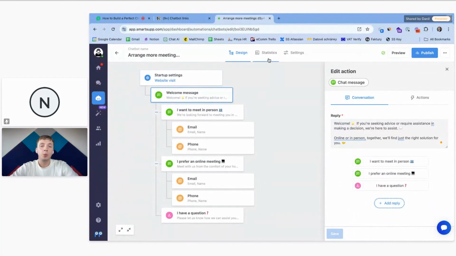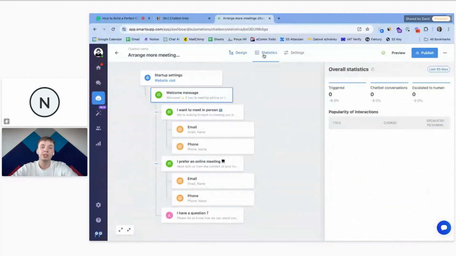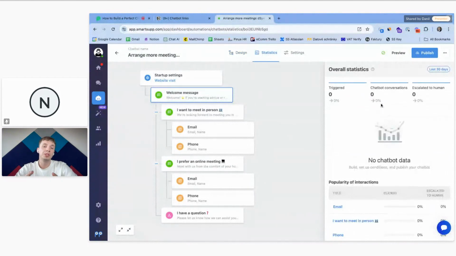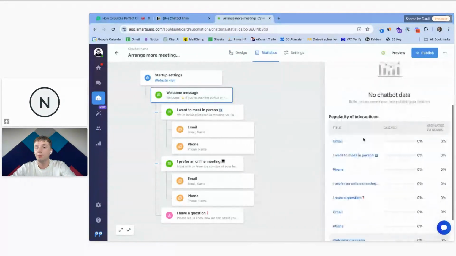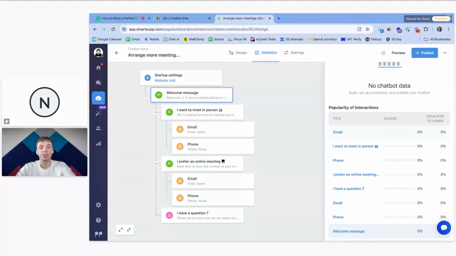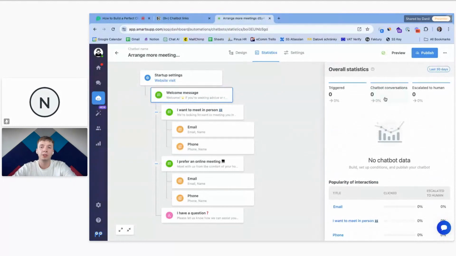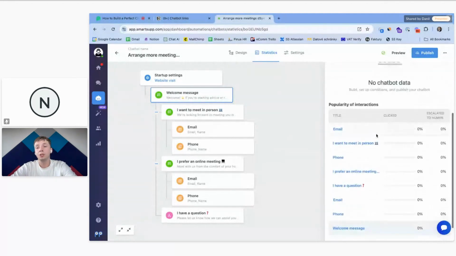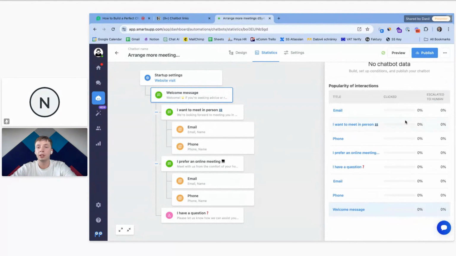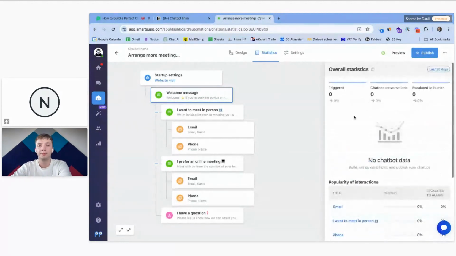And let's take a quick look at those 3 tabs in the designing environment. If you click statistics, you will be able to see statistics for the specific chatbot, so you can find some relevant insights. For example, you publish it on a website, it runs for 1 month, and after 1 month you can see how many times it was triggered, how many conversations the chatbot had, and how many conversations it escalated to humans. You'll also be able to track the most clicked buttons. And some buttons that are not clicked at all, you can delete or just adjust the chatbot.